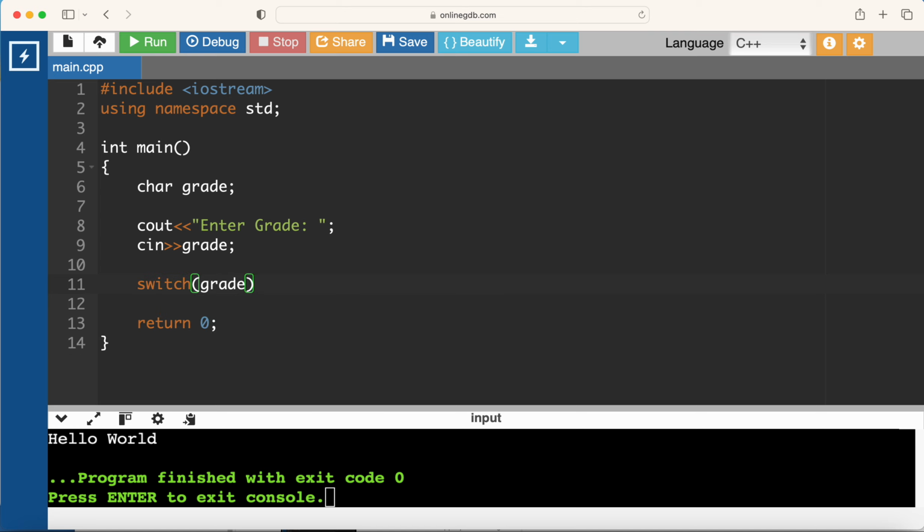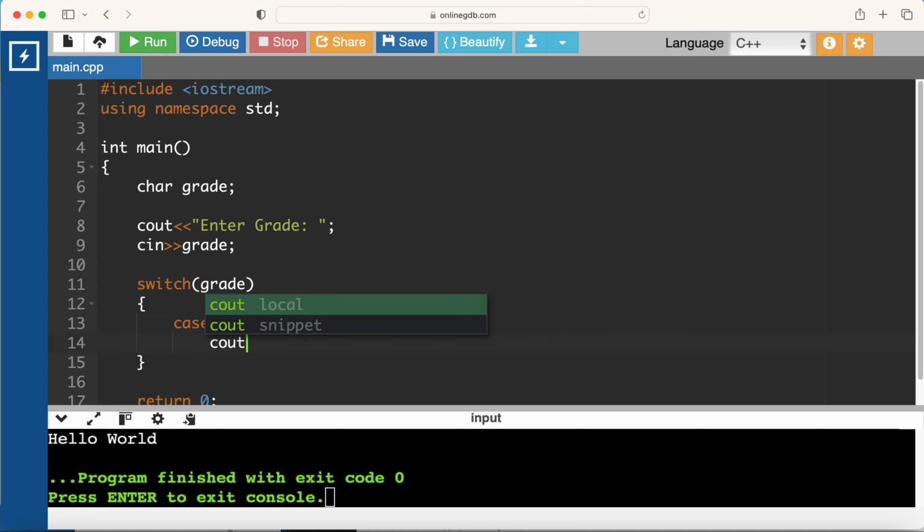So when you say switch grade, basically what we are saying is we are going to now compare the input or the variable grade against a set of predefined values. So case, let's say A. That means if the user had entered A, then we can say cout. Okay, excellent.